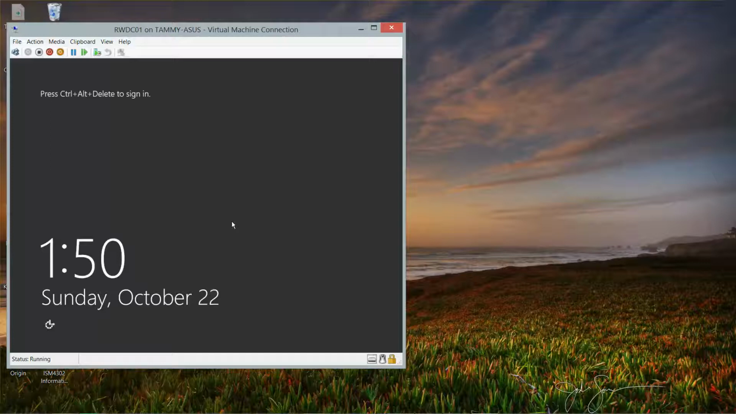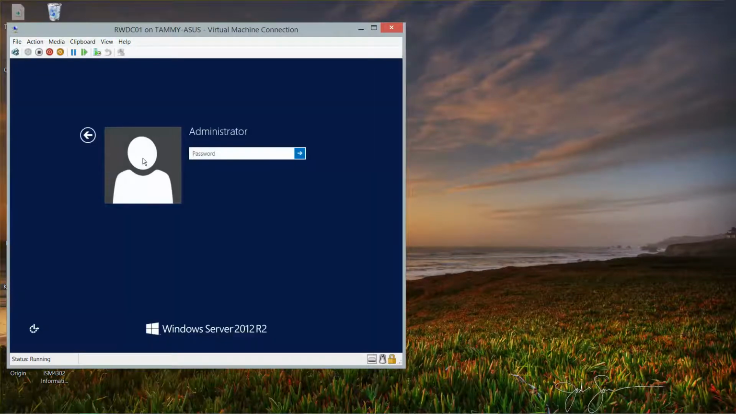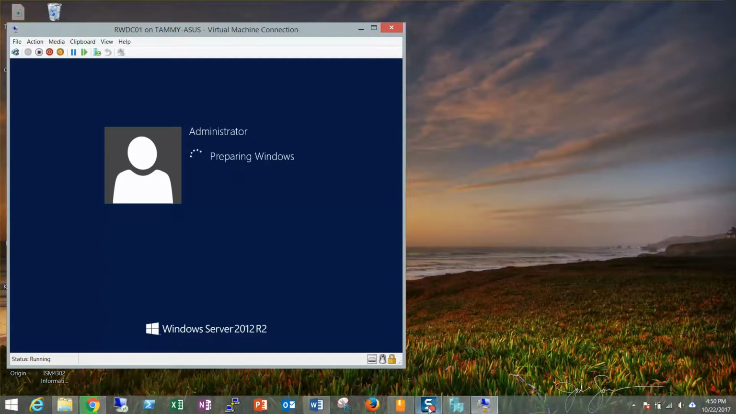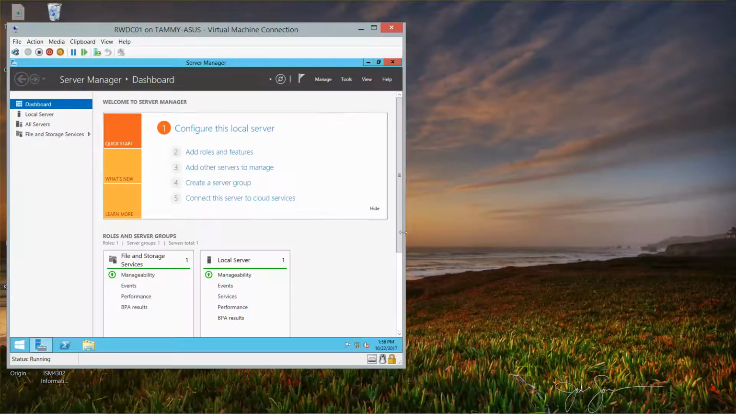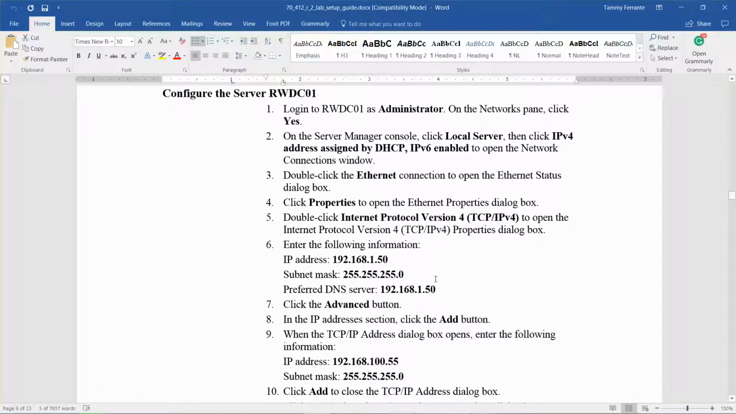Now we'll go ahead and log in. And what you're going to do is just click on this icon in the upper left hand corner. That's like hitting Control-Alt-Delete. Put in your password. Okay, so here is our RWDC01 and we are in the Server Manager dashboard. So let's just go back to the lab setup instructions.